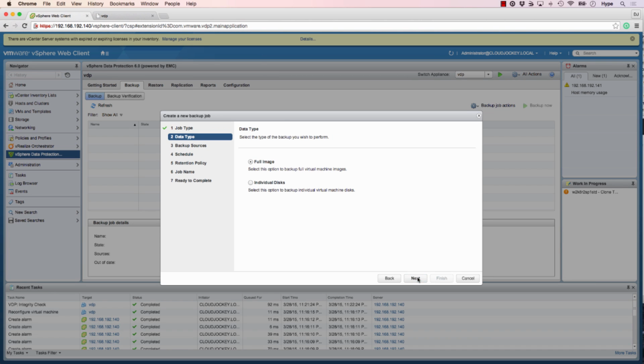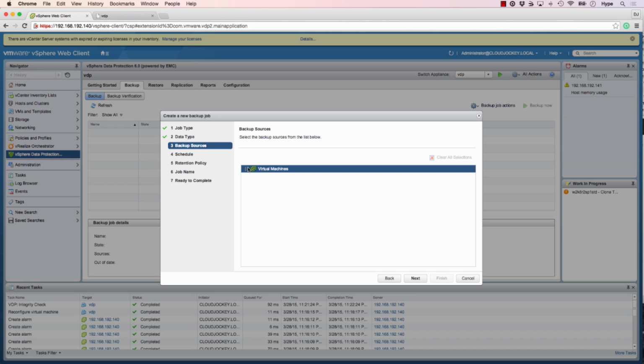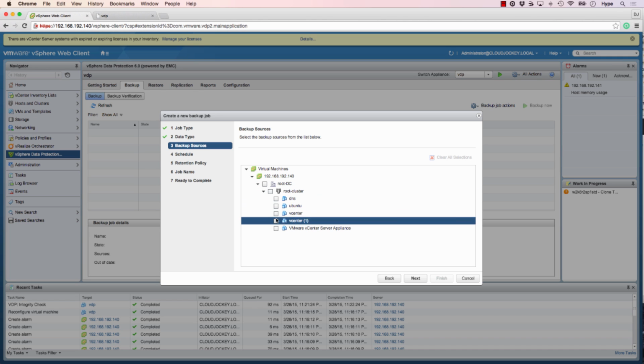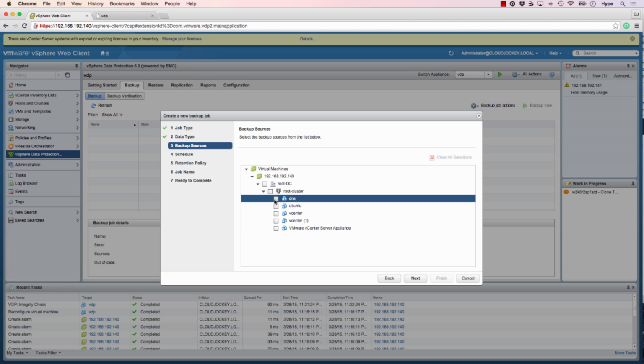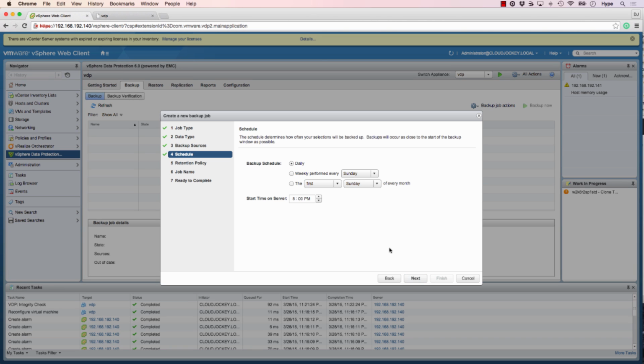I say I want to have a guest image backup. I do a full image backup. I choose the VM that I want to back up. In my case, it's a DNS server, which is a Windows 2012 server. So I'm going to select it, hit Next, and then I choose a backup schedule.